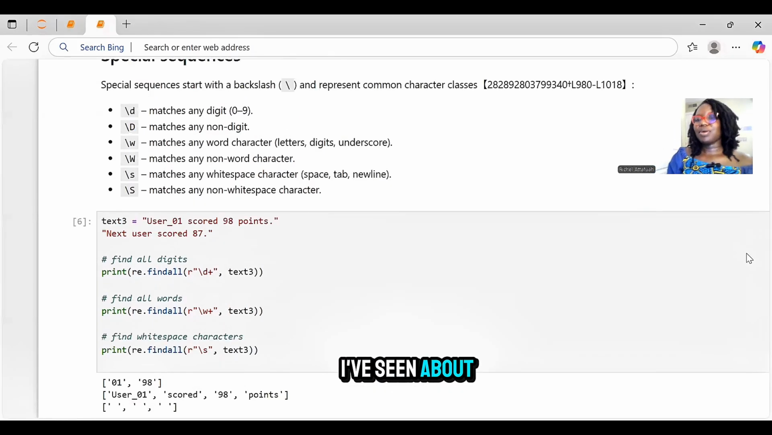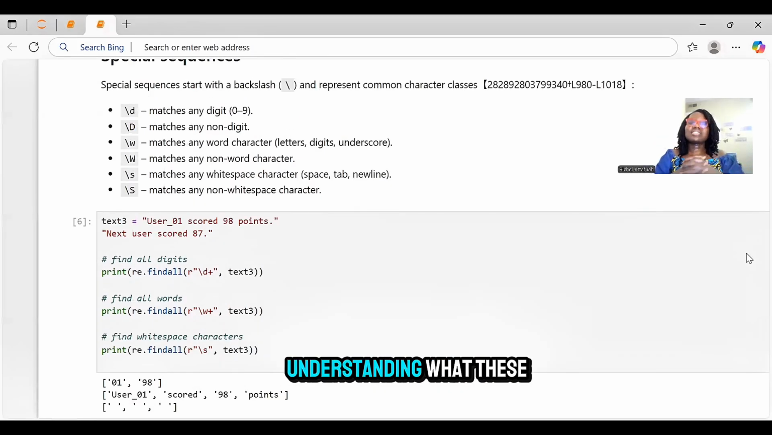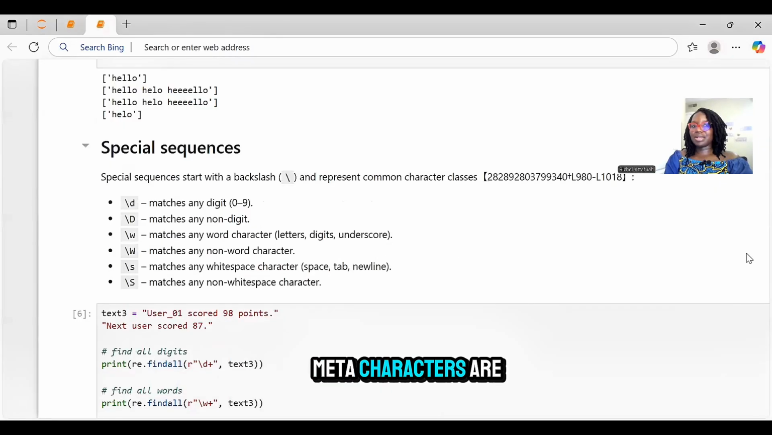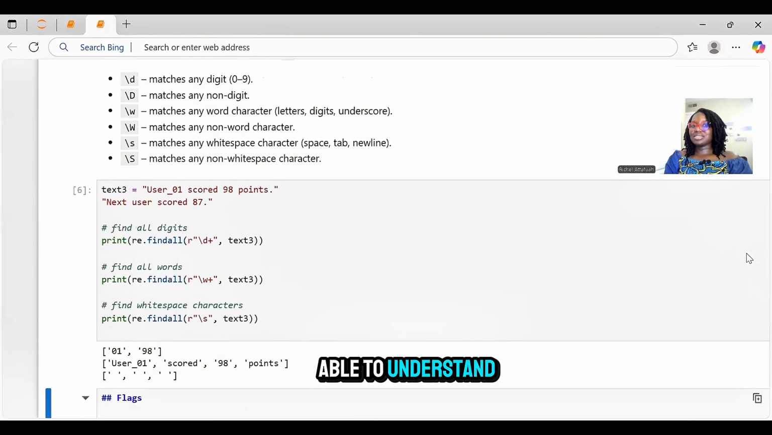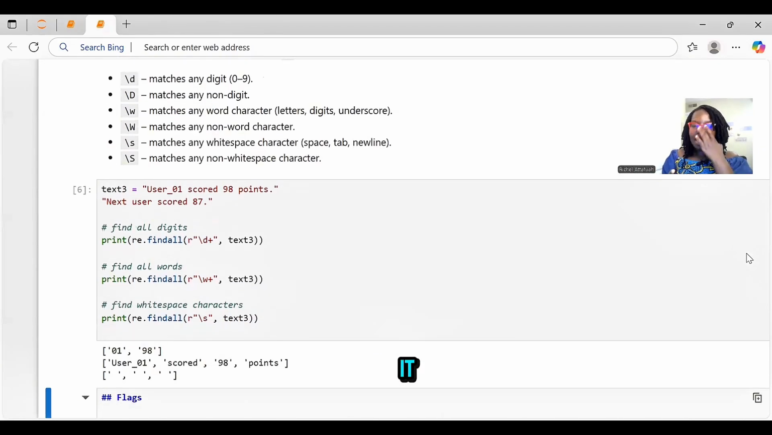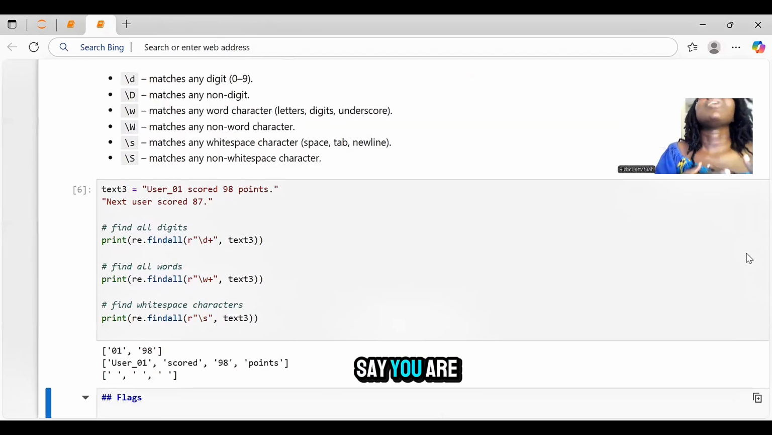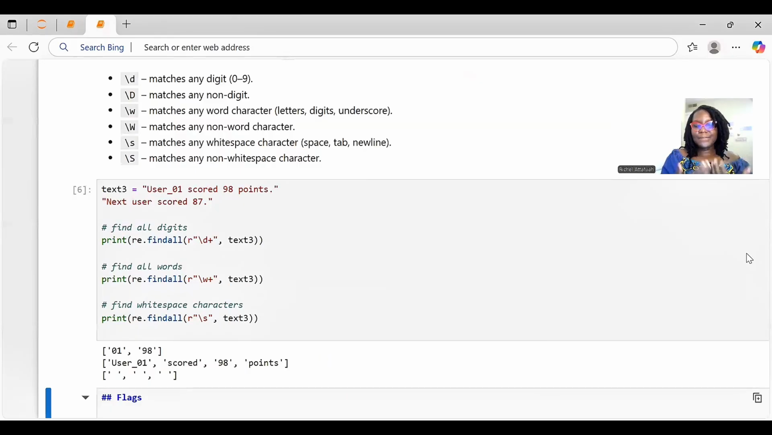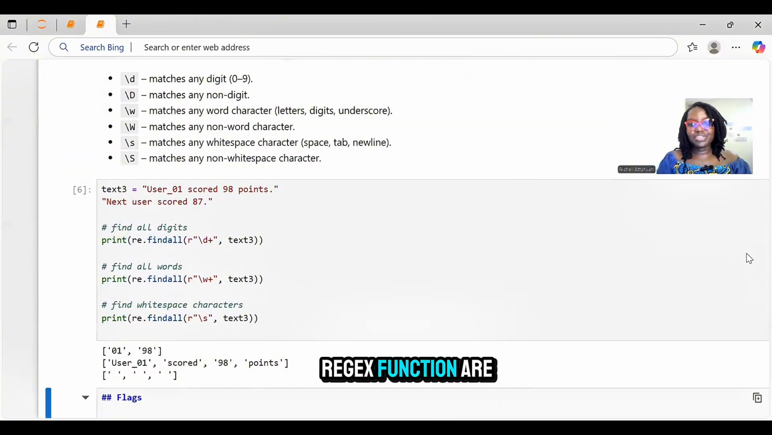So one thing I've seen about this regex function is actually understanding what these special sequences are and what these meta characters are. If you're able to understand that, you'll be able to work with it. And what matters is that, let's say you are building something and you want to incorporate this inside, you just need to know what you want and which particular meta character you need to be able to work with it. That's why these regex functions are there to make things simple and easy.